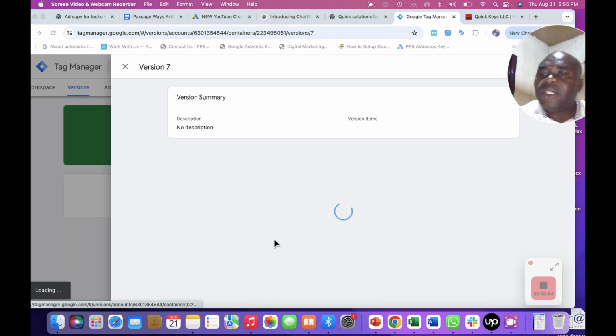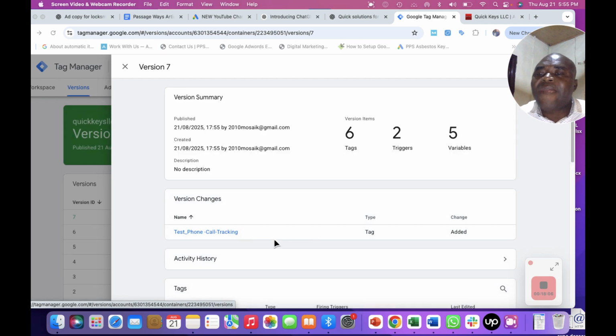This is all you need on how to create or set up phone call tracking in Google Ads using Tag Manager. Just as I said, if you have any question, you drop it on the comment box and I will attend to it.